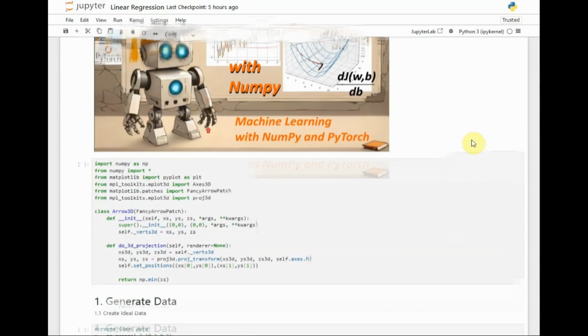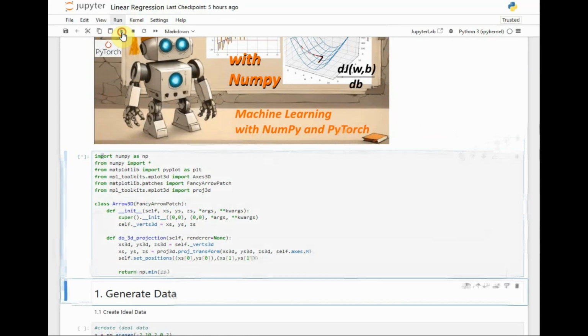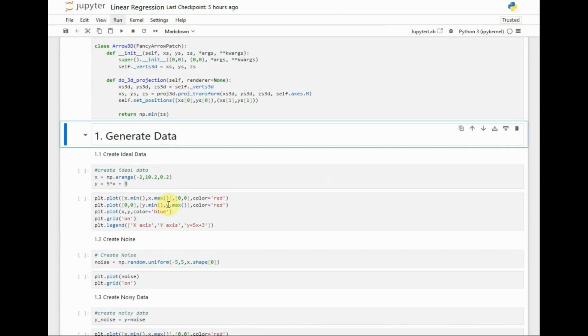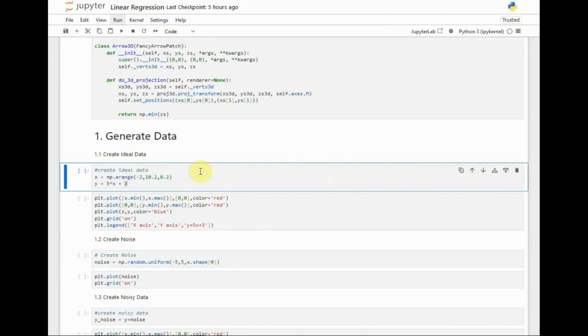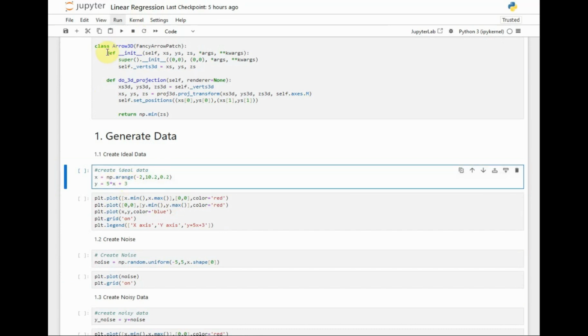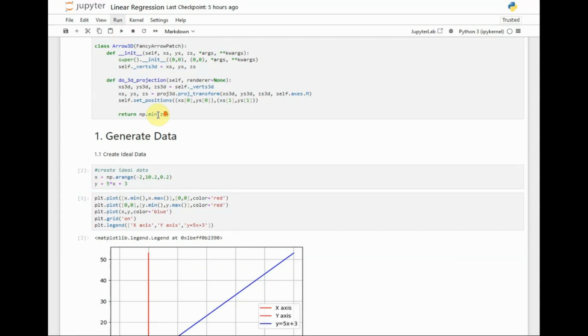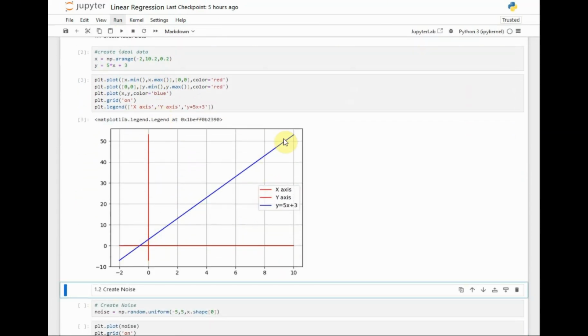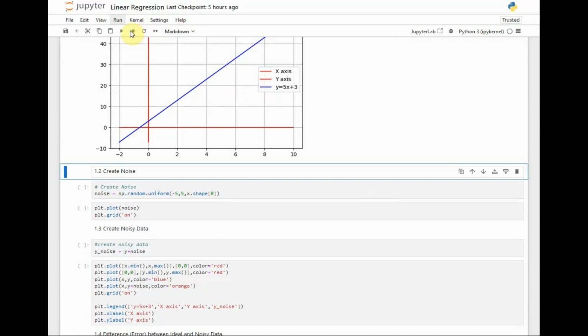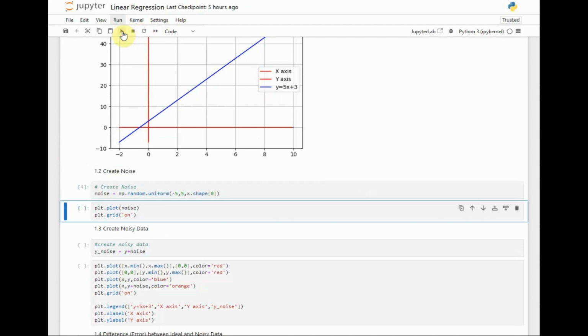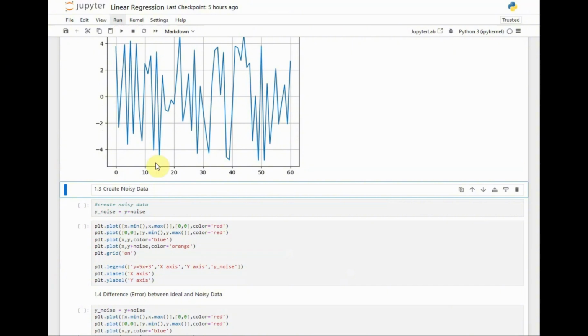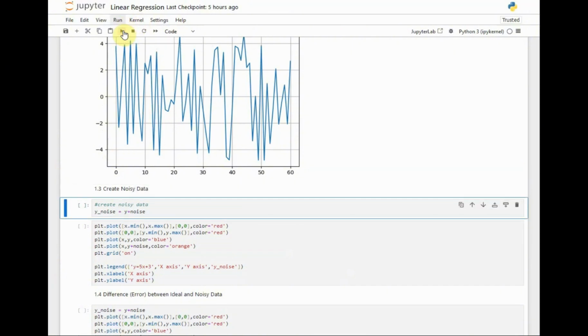machine learning task. So we start off importing necessary libraries and also creating some auxiliary class to draw 3D arrows. Next, we will create our data. First, we create our ideal data by using a linear function with slope 5 and intercept 3. This is our straight line. Next, we will generate some noise and add the noise to the original straight line.